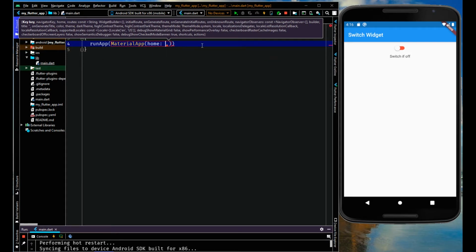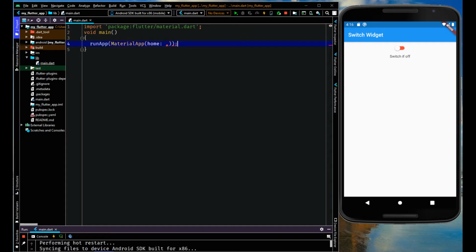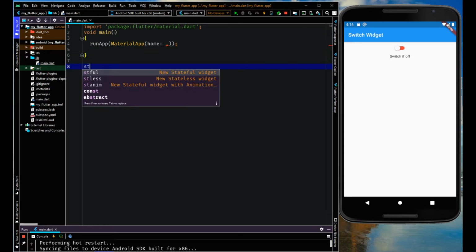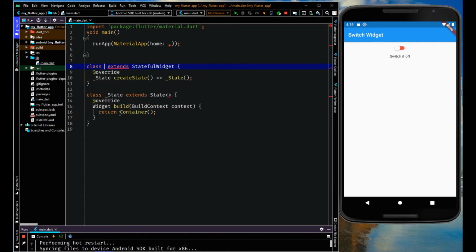So let me create a stateful widget. I am going to create a stateful widget. Let me type STF, because the switch is going to change its state every time with the user interaction. So I am going to name it MyApp1, and I will provide this class object here.